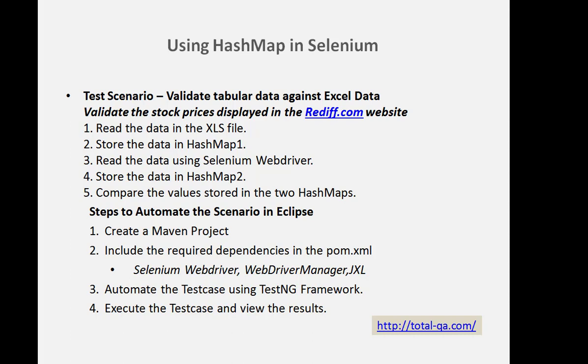So this example we are going to demo now, but there are some steps we have to follow. We need to create a Maven project in Eclipse and add the required dependencies in the pom.xml file: Selenium WebDriver, WebDriver Manager, JXL. Automate the test cases using the TestNG framework if required, else you can put a conditional statement as of now to validate the data is matching against the Excel data. Execute the test cases and view the results.